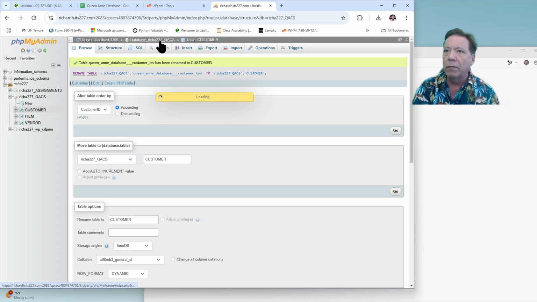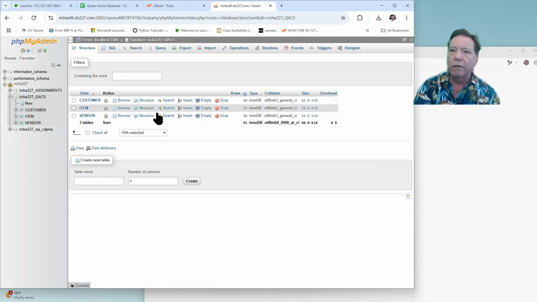All right, so now let's go back to the database, and now we see we imported three tables, and those are three different ways that we can go from, and this works equally well with Excel.